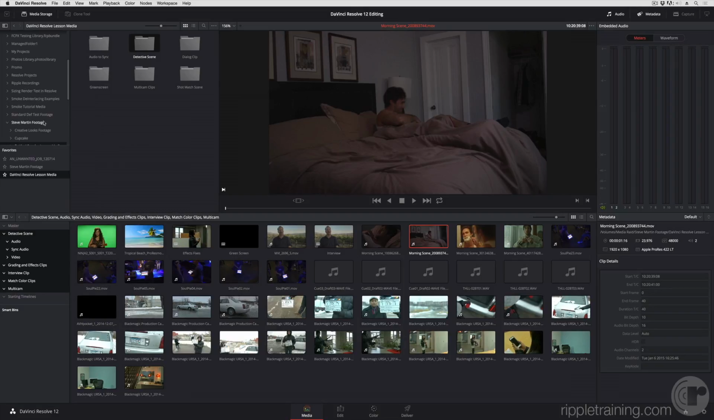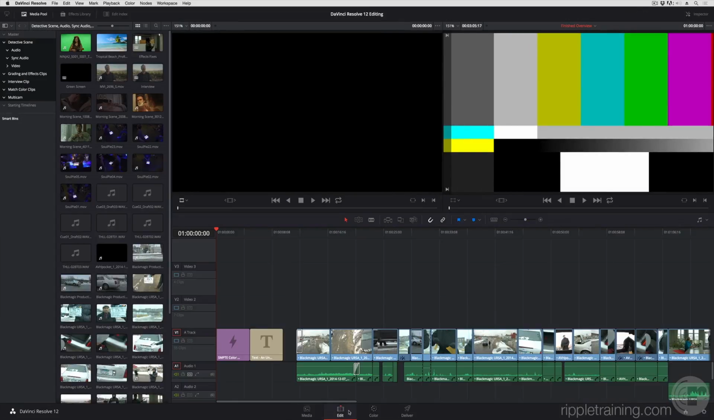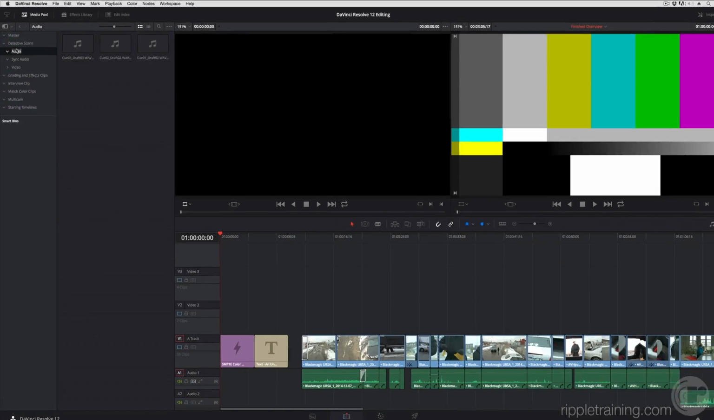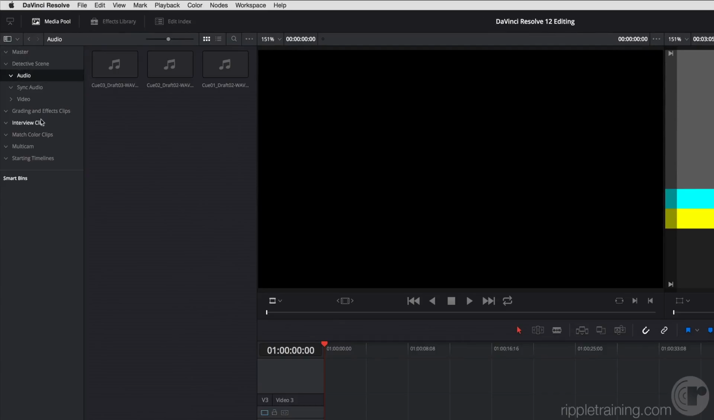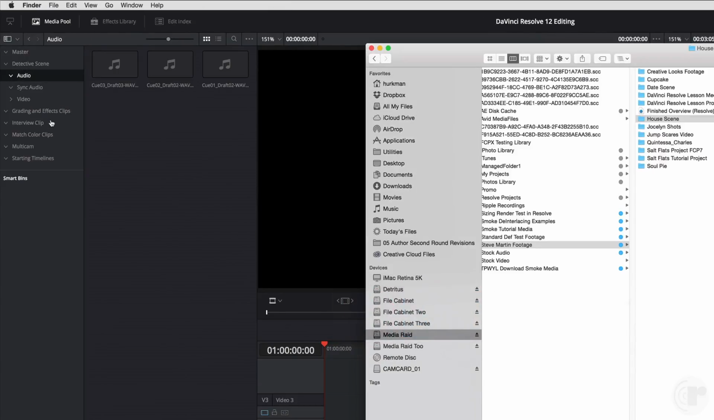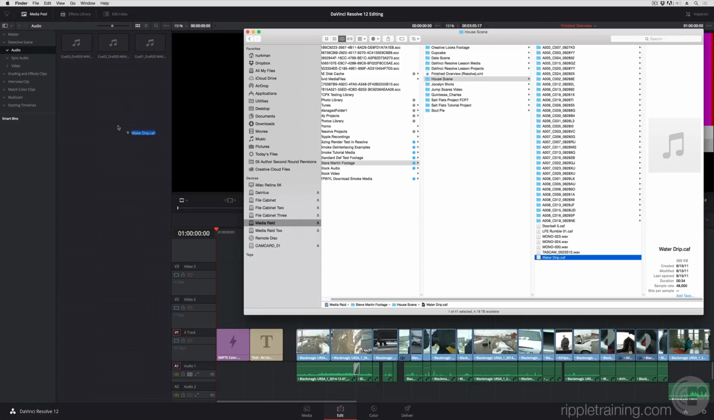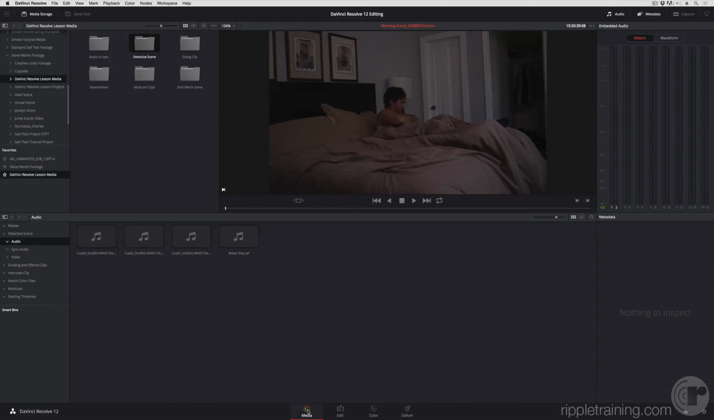The media page is where you import clips in DaVinci Resolve. You actually have the option of importing clips into the edit page if you drag and drop them from your file system. I can't drag and drop that as long as I have all of these bins selected, but if I choose a particular bin, say Detective Scene Audio, and go back to the Finder, I can drag that clip right into the media pool.